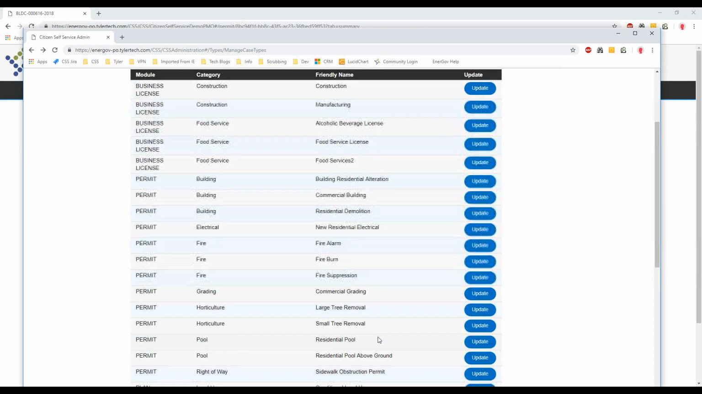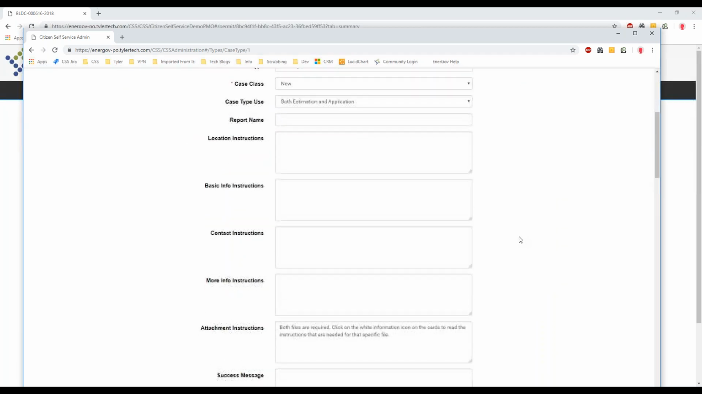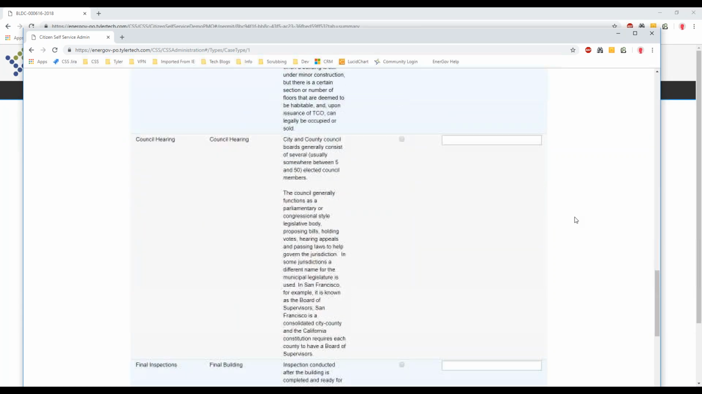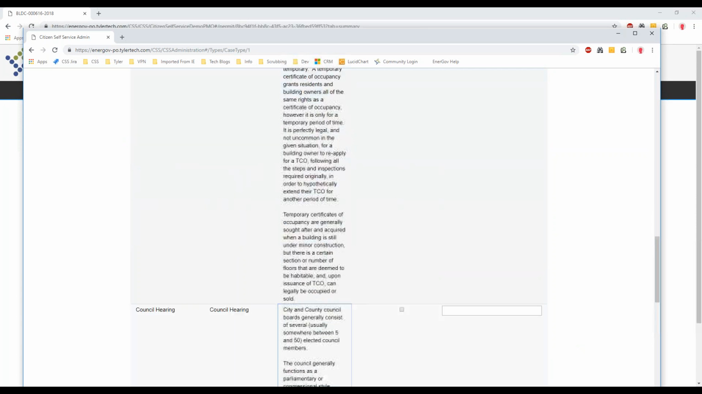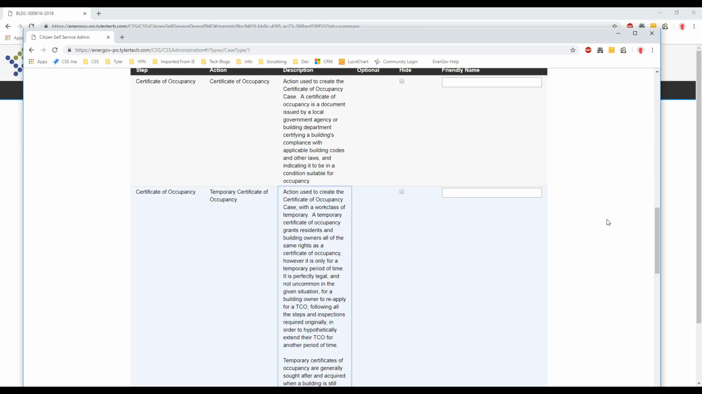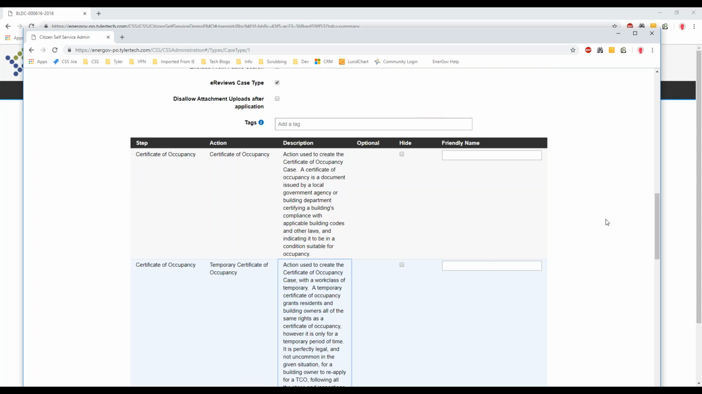So let's go into building. All right, so yeah, there's the workflow. A lot of information in it. Obviously, we don't show all this, but it's included so that you can tell what step you're working with. And keep in mind the one that I was showing you in EnerGov, I rearranged it. This is the default order. Again, this is just test data, so to speak. The certificate of occupancy was sitting at the top. It was a little unusual, but anyhow, every action is listed here.